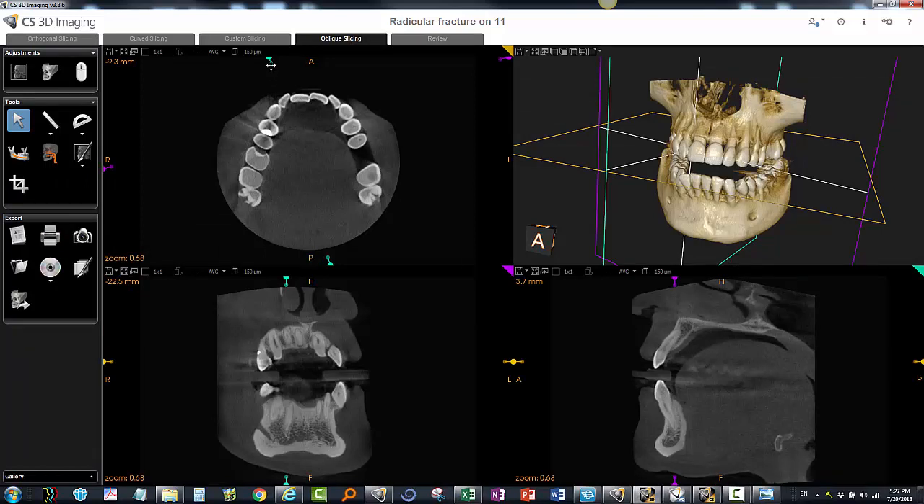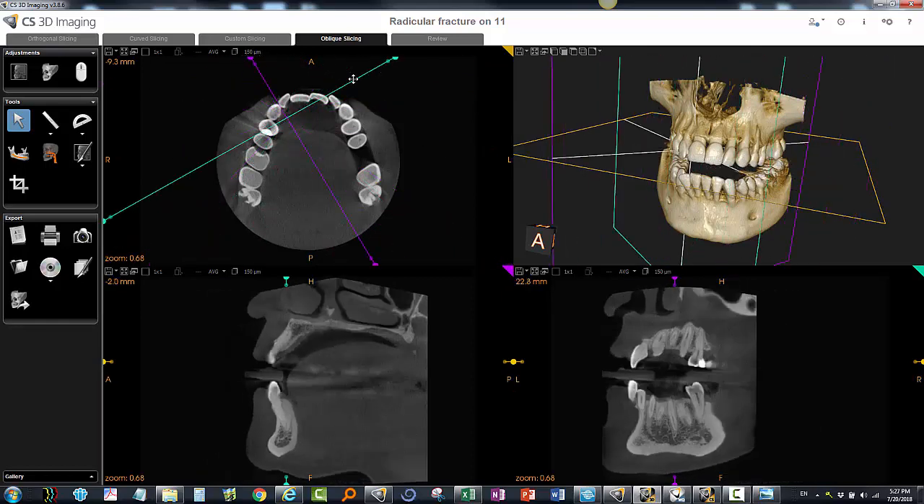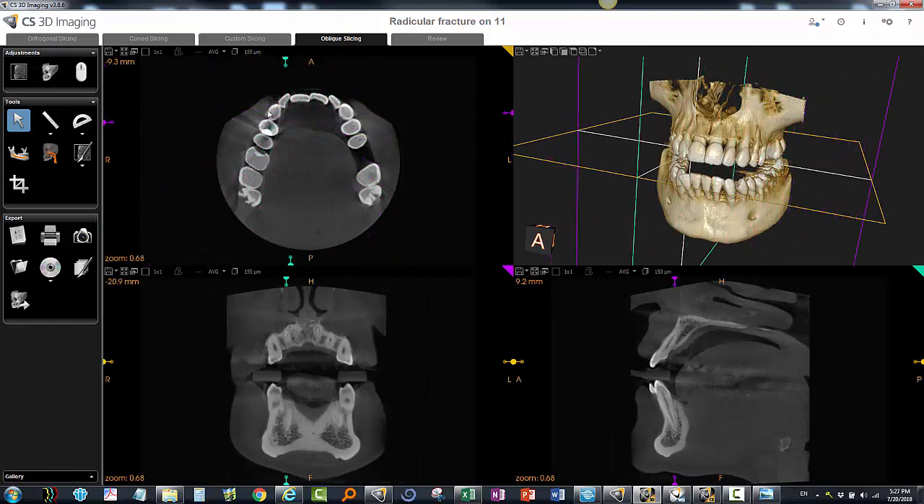If you're on the oblique slicing tab, you'll notice there's also an inner marker. There's the outer marker. When you're on the inner marker, you create two double-ended arrows. And when you left-click and hold, you can change the angulation of the plane. This is rotating around the center of rotation of the axial view.